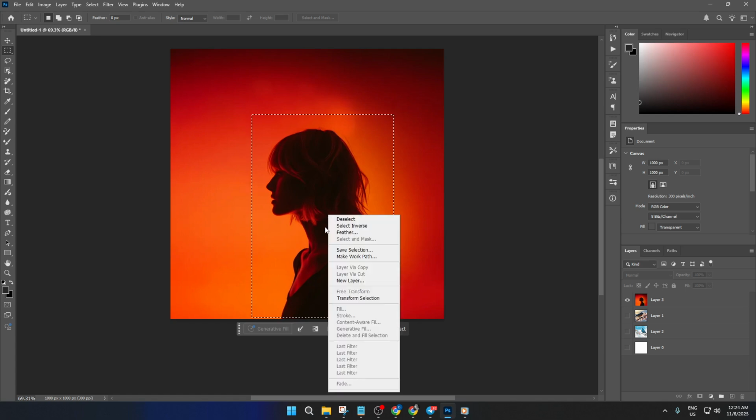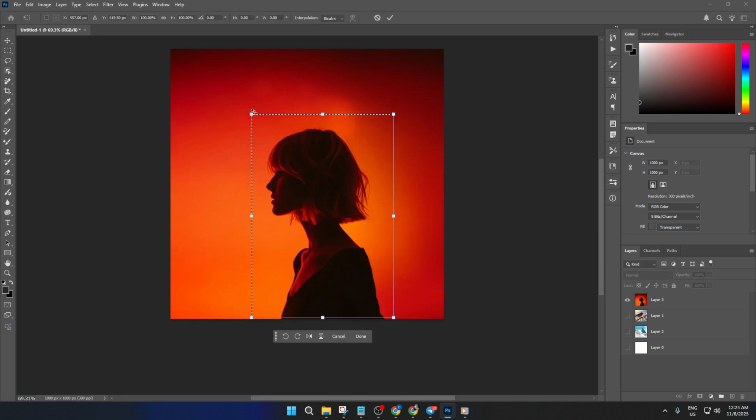Don't confuse this with Free Transform. Transform Selection only changes the shape of your selection outline, not the image content inside. You'll now see a bounding box pop up around your selection, kind of like framing a picture before you hang it on the wall. Take your time here. You can click and drag any of the corners or edges to resize.